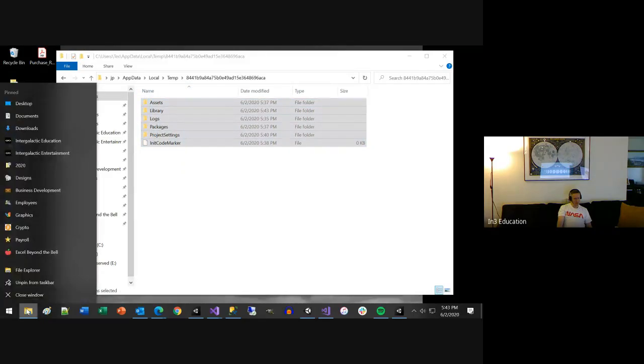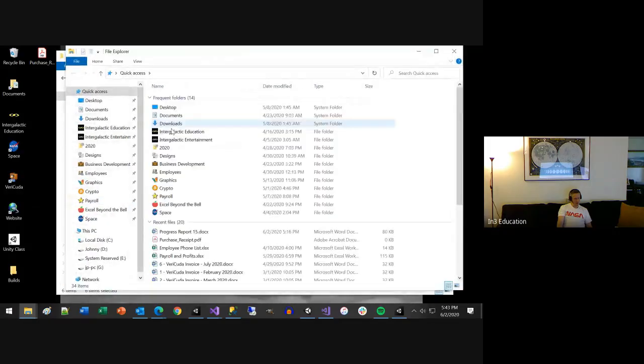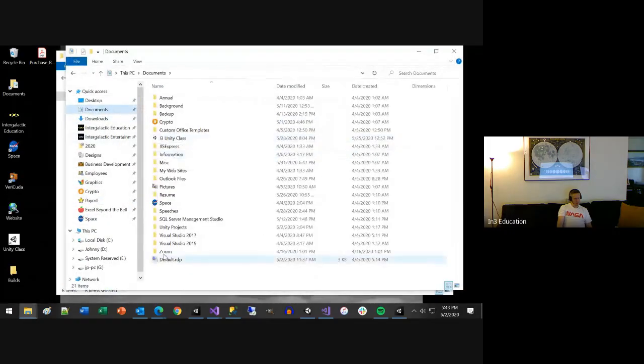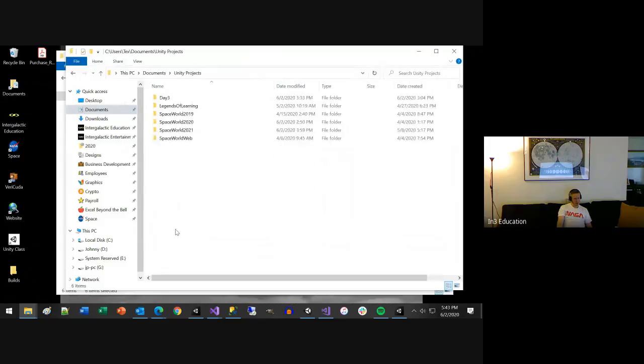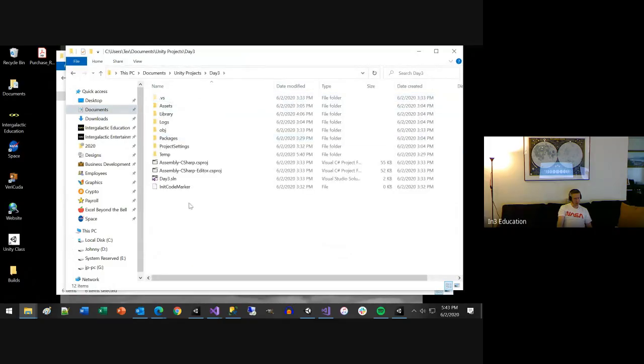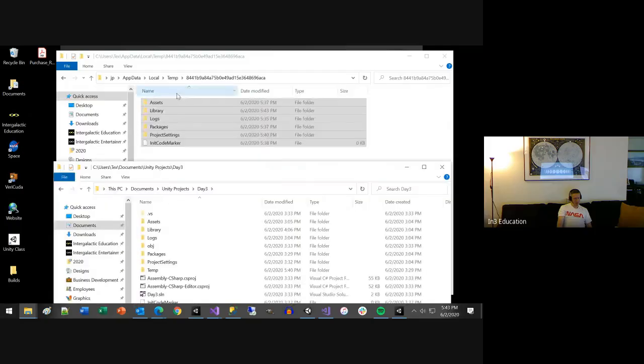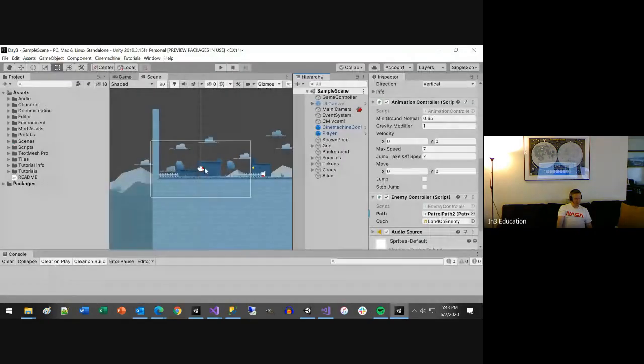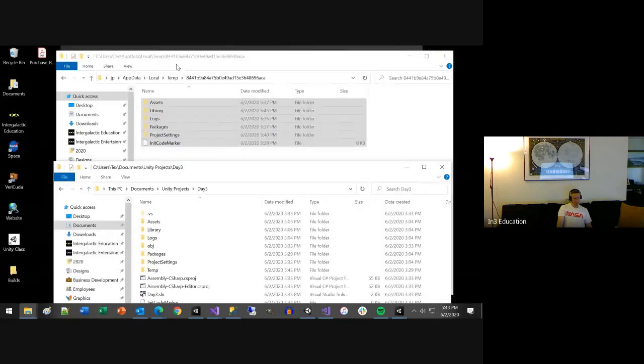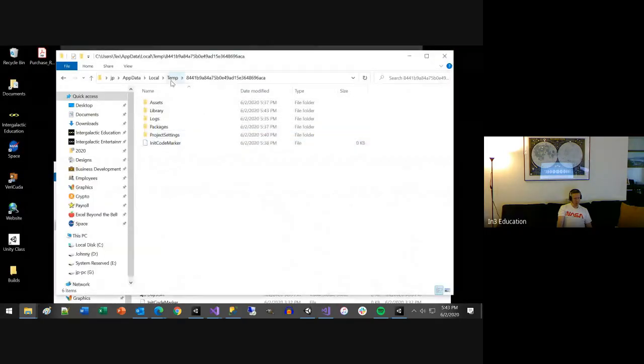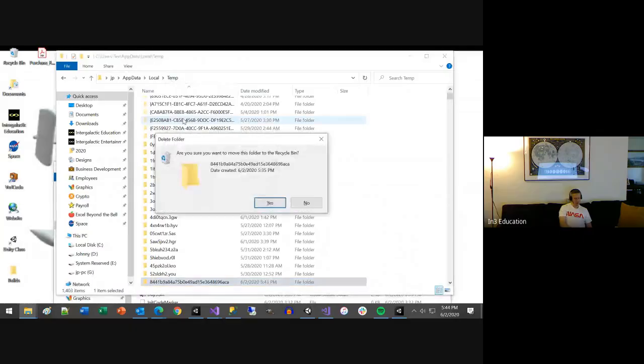I already have a folder in my Unity projects called Day 3. This is where I put my assets, but I would move all of this stuff to an appropriate directory. I'm just gonna keep with my Day 3 project here, but make sure that your project is saved to an appropriate folder and not some weird temp directory. I'm just gonna get rid of that.